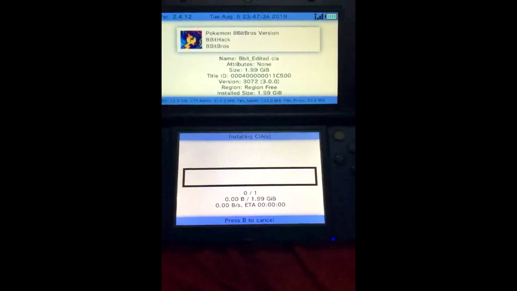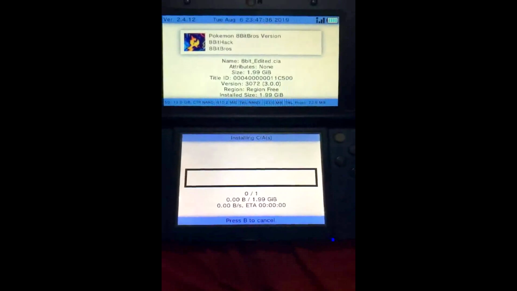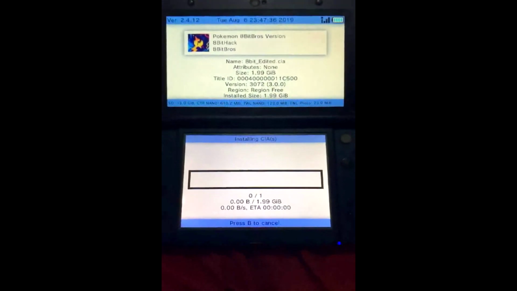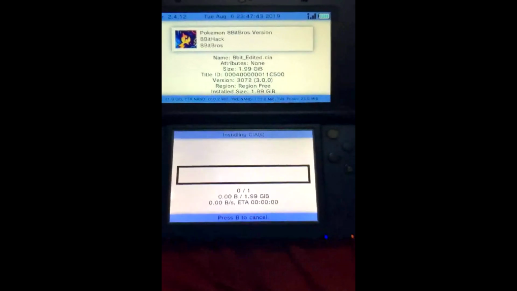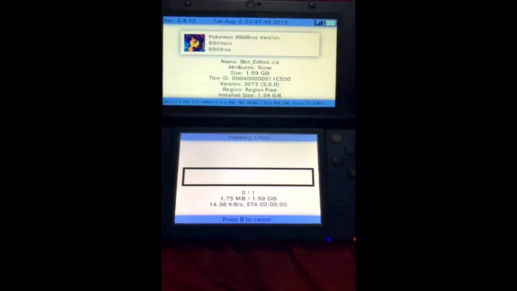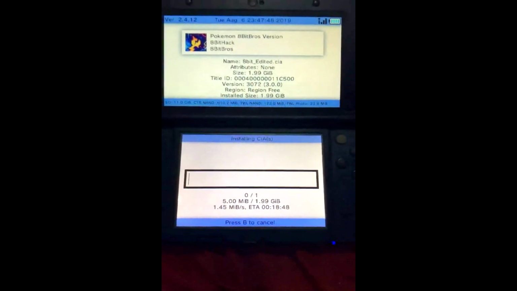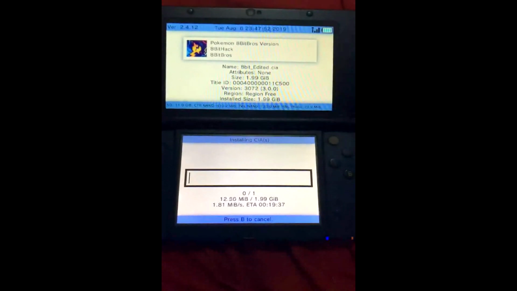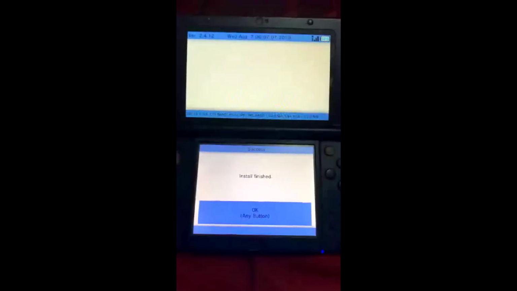This will take a while, I want to say about 20 minutes roughly. Once again, it depends on what model 3DS you have. I have a New 3DS XL, so mine goes a little bit faster than, say, an Old 3DS, but overall you're going to be waiting about 20 minutes to half an hour regardless. So I will be back with you when that is done.